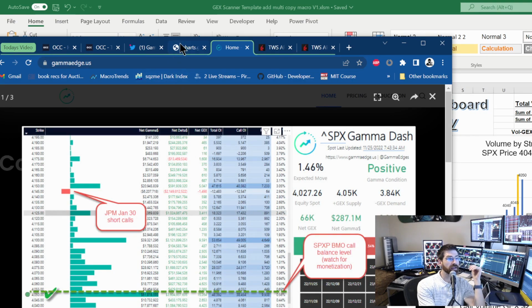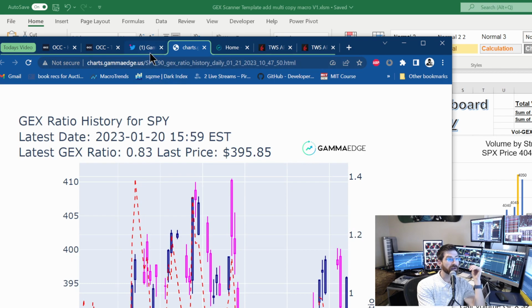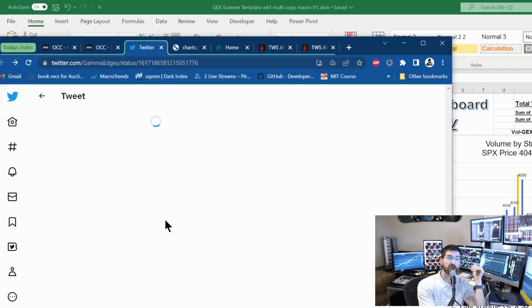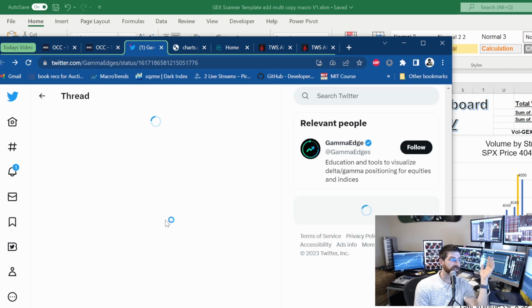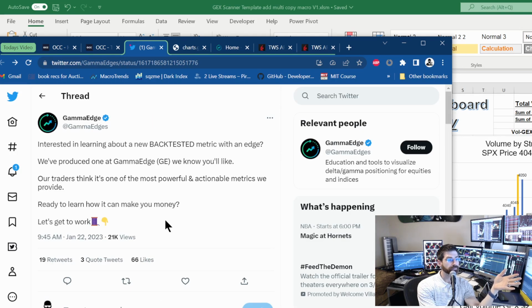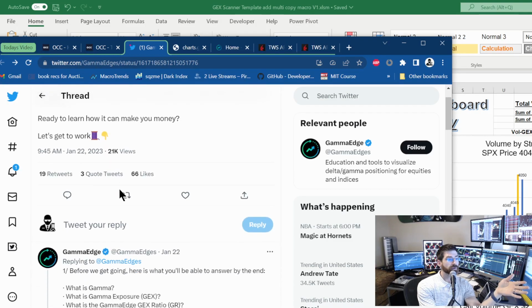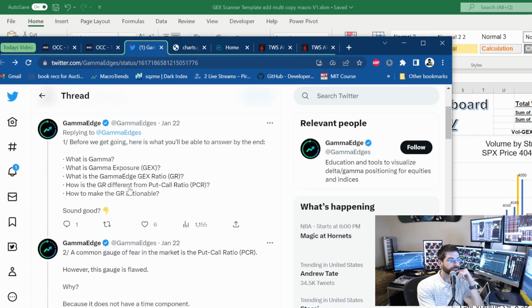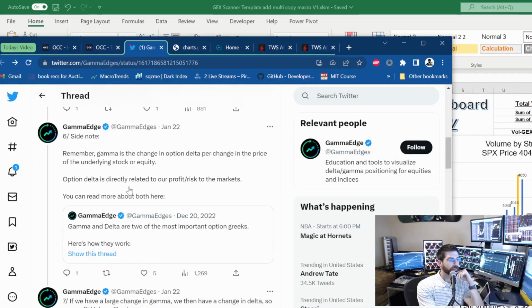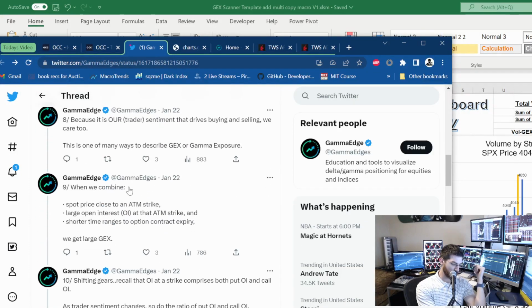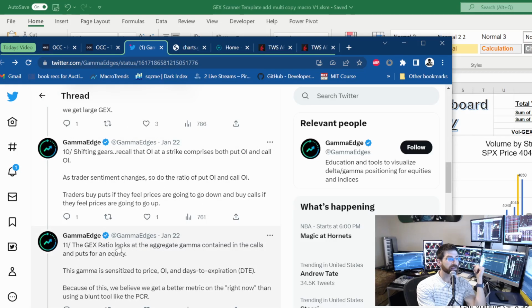But they got a cool thing in here. There's a Twitter thread I found about the Gamma Ratio. I thought it was kind of interesting, and it's kind of simple. Here's this Twitter thread: interested in learning about a new back-tested metric with an edge? We've produced one we know you'll like. They go right into it. It's about a 20-something post thread, and I made a note that on post 11, they basically tell you it's the GEX ratio. So it looks at the aggregate gamma contained in the calls and the puts for an equity.